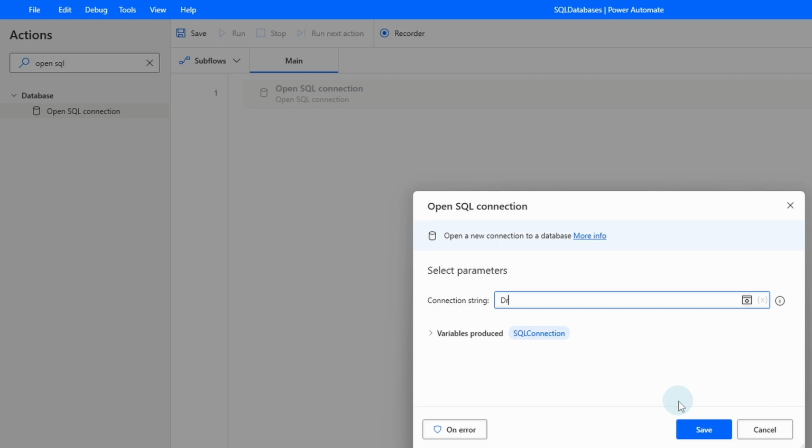So start by writing Driver equals, and then in curly brackets, I'll say SQL Server, and curly bracket end. Then I'll have a semicolon. Then I'll say Server, and I'll connect to my local database. We set up the SQL Server in the previous lesson. If you haven't watched that, you can do it by clicking the video in the upper right corner.